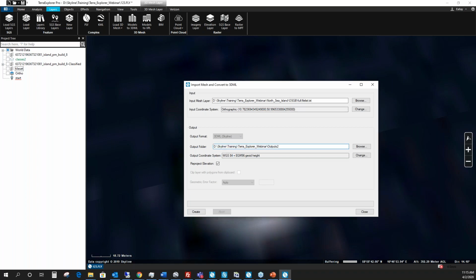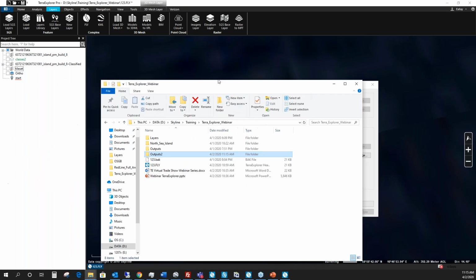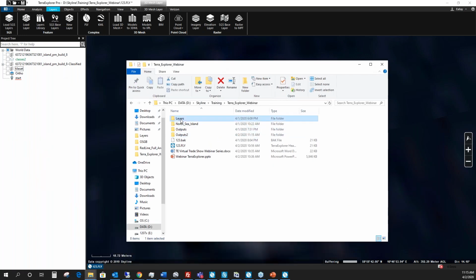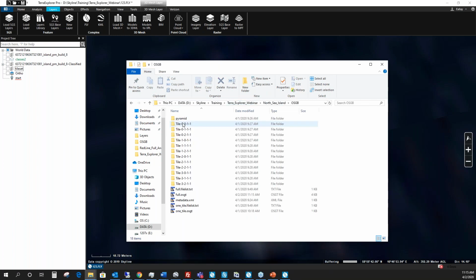Just a second, just create a new folder here. There we go. And let's create it. So I'll show you the layers that we're working on. So this is the OSGB.